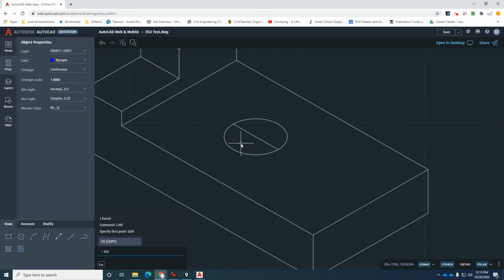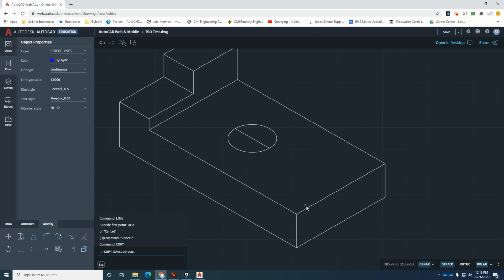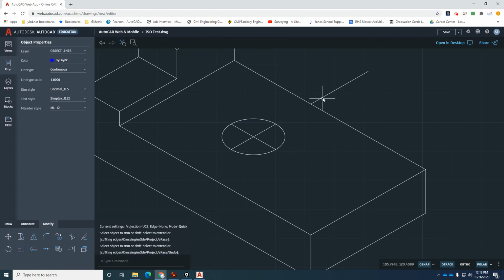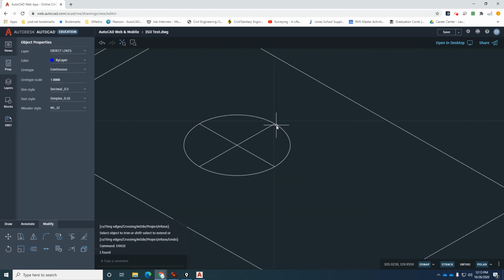Isocircle. We can prove that by copying this line here, and then extend. And then if we measure, it should be 7/8. There it is. We're going to have to use the scale command.